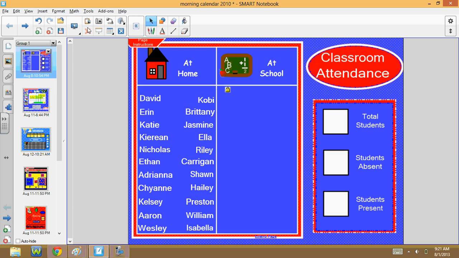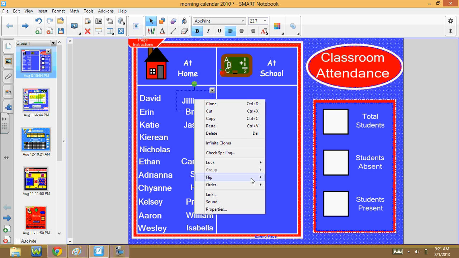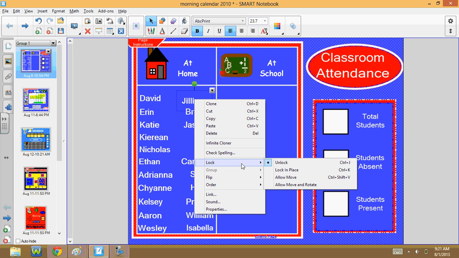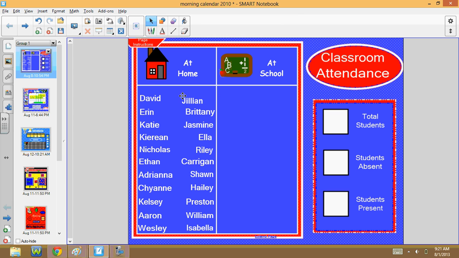Now, this is locked, as you can see, so I can't delete it or edit it. So in order to unlock it, you have to right click and then pick unlock. Now I can change this to one of my students' names or my own name. Then you would lock this again so it can't be changed. You right click, lock, lock in place.